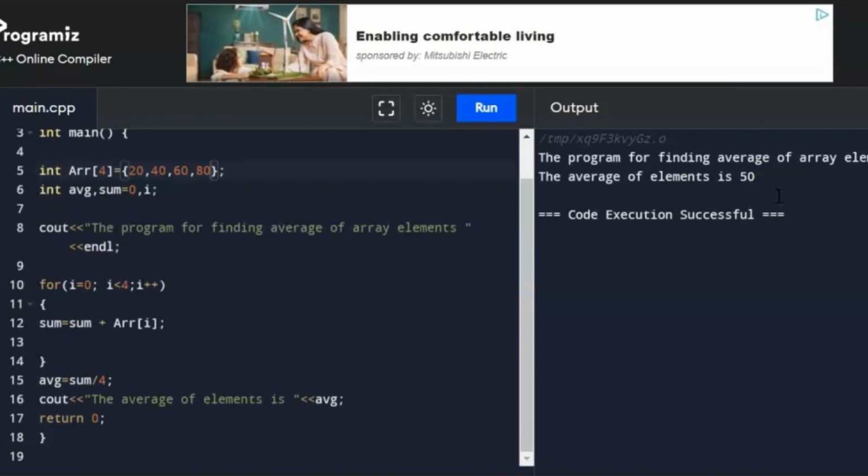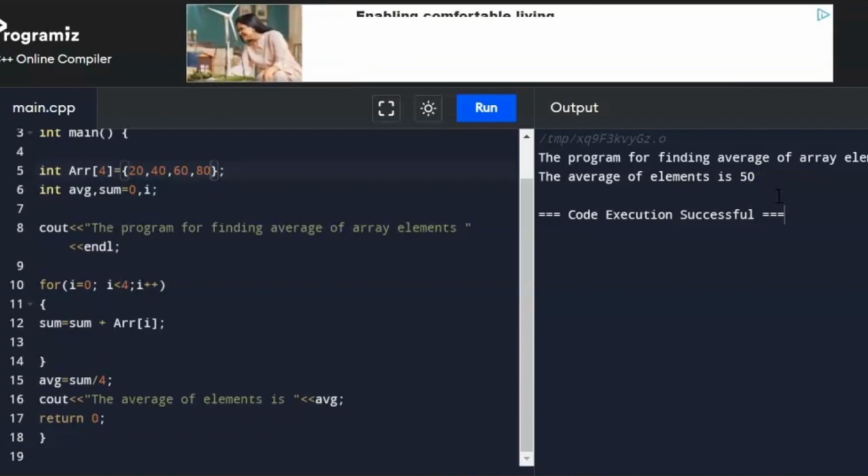Hope you understood this program. If you have got doubts, please do comment.